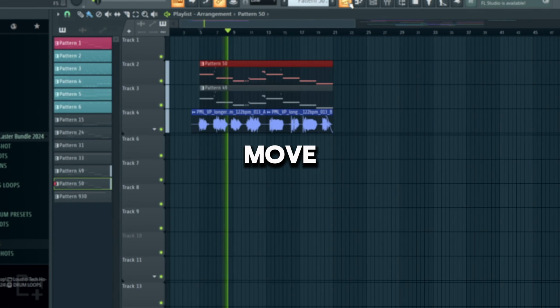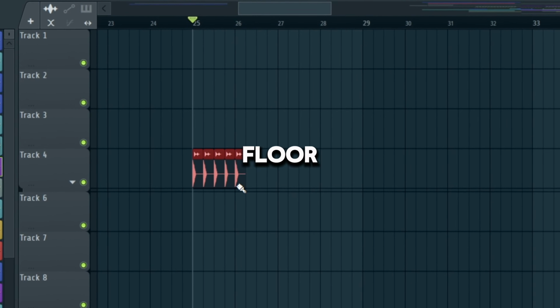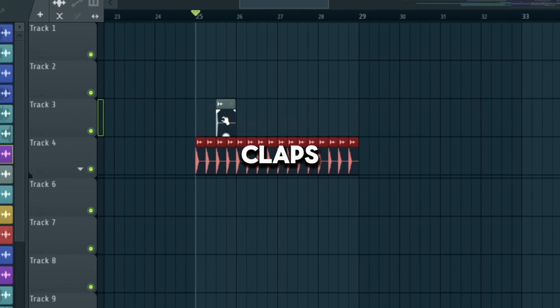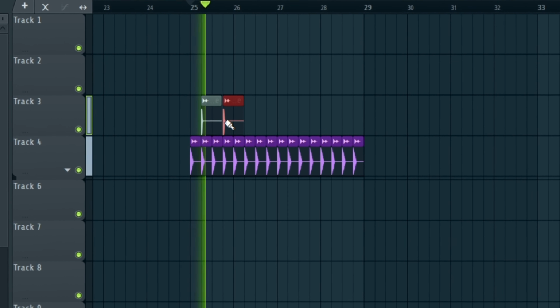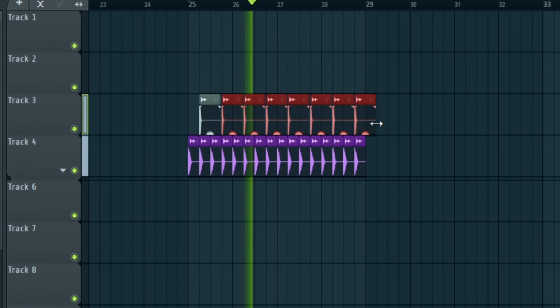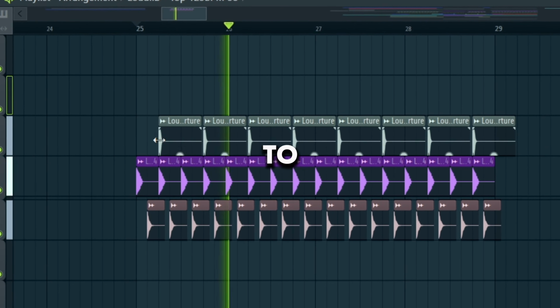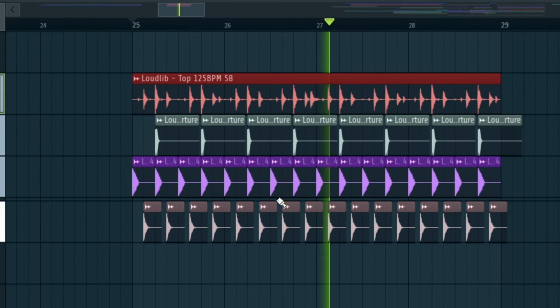Okay, and next let's move on to the drums. First I'm gonna add four on the floor kicks, some spicy claps, and some hi-hats. Also I'm gonna add a top loop on this to make it more full, and we get this.